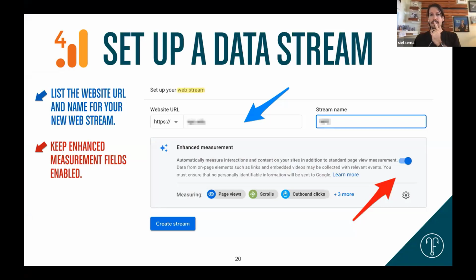All right. Now, let's set up a web stream, for example. You can see I've got that highlighted right there. This is what a web stream looks like, okay? So you click on that web stream button, and then you basically tell Google Analytics, hey, here's the website URL I'm gonna track. Here's the name of that stream.